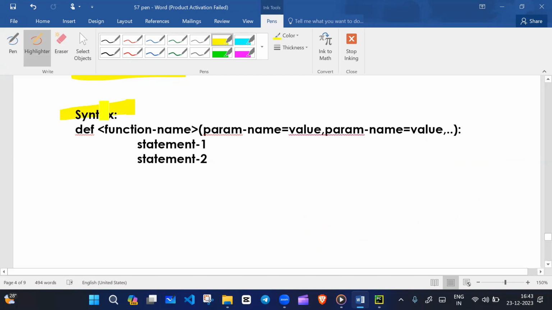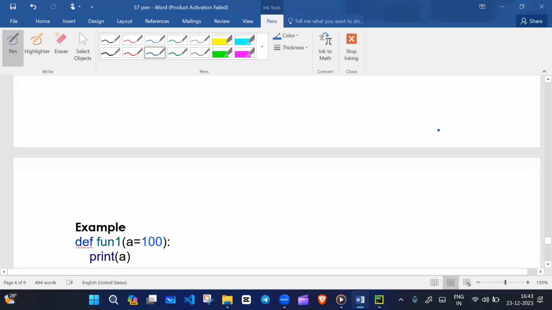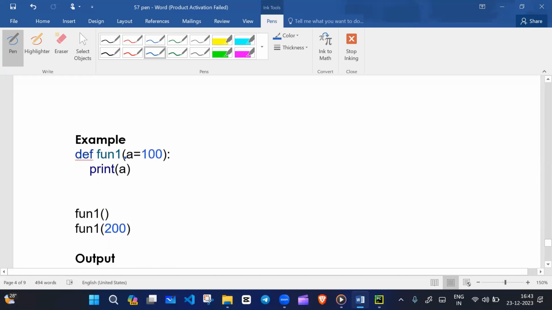Here you can see the syntax. def is a keyword, then the function name and the number of parameters. If you want to write a default parameter, then you assign some value at the time of defining the parameters. For example, we have function one, and a default argument means an already assigned parameter, so a equals to 100. If you call this function without input, it is okay, because the default argument is already there.